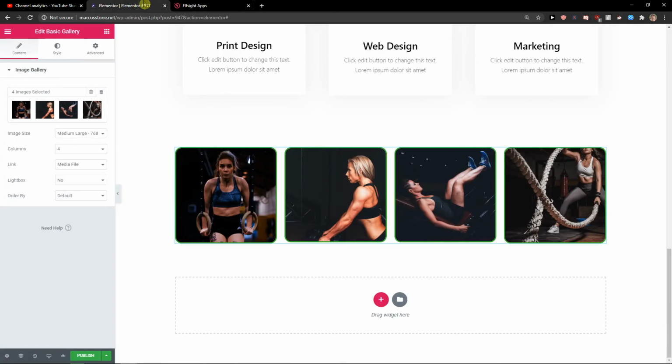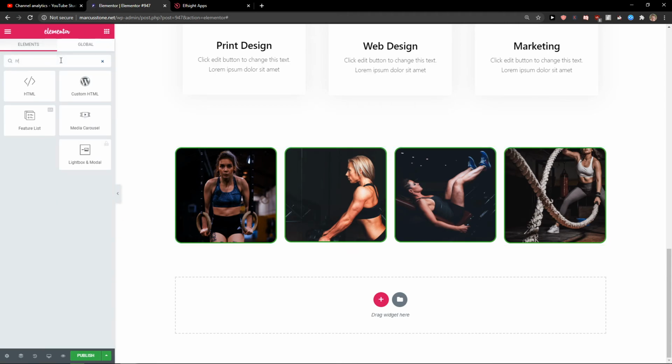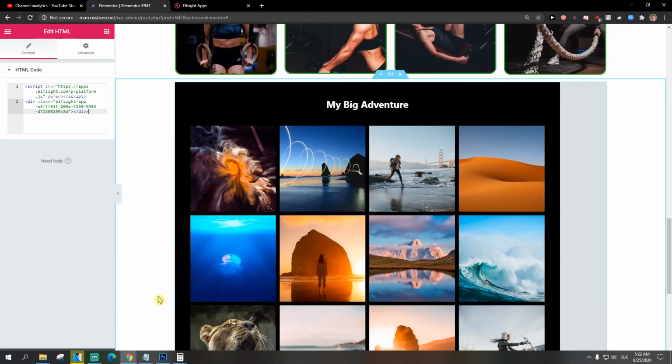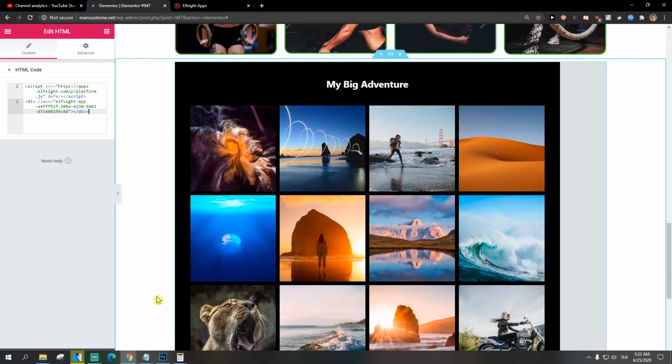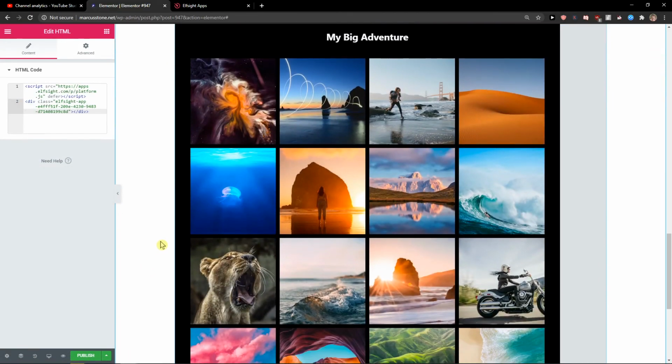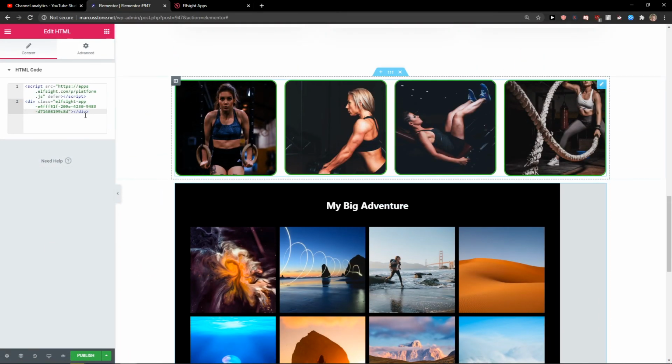That's just my recommendation. And now what I would do is add the HTML. Look at this. And I would just paste the code here. And this is also another way how we can create a gallery. So that's pretty much it, and these are the 2 ways how you can create it.